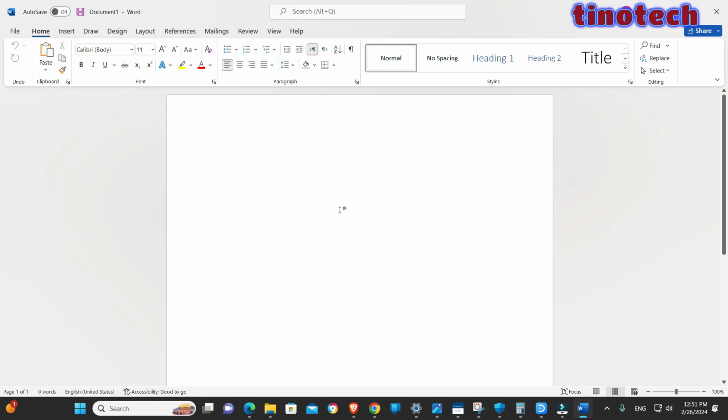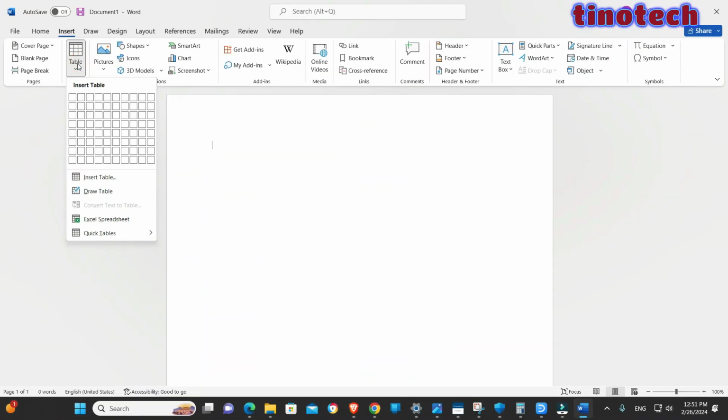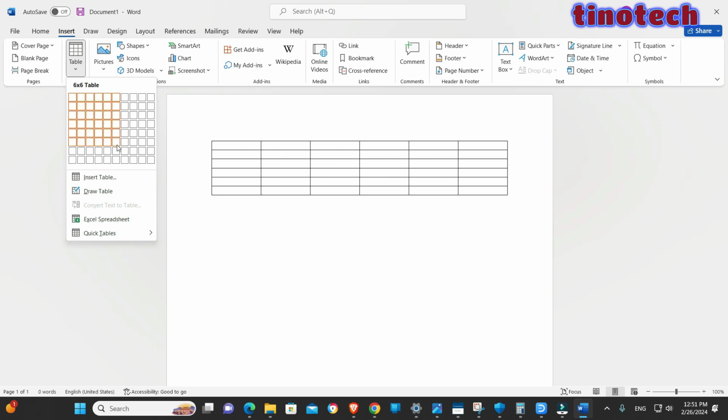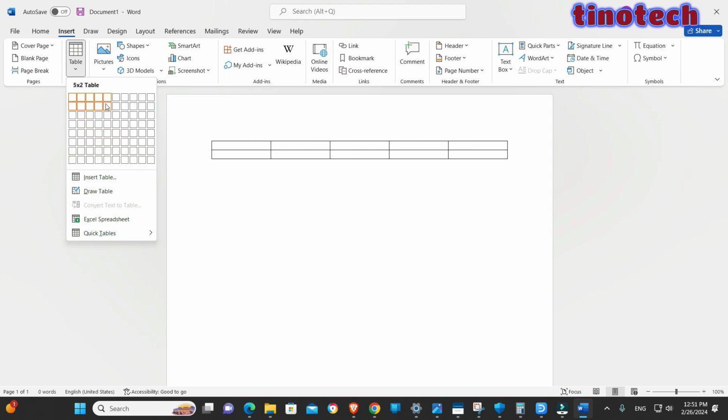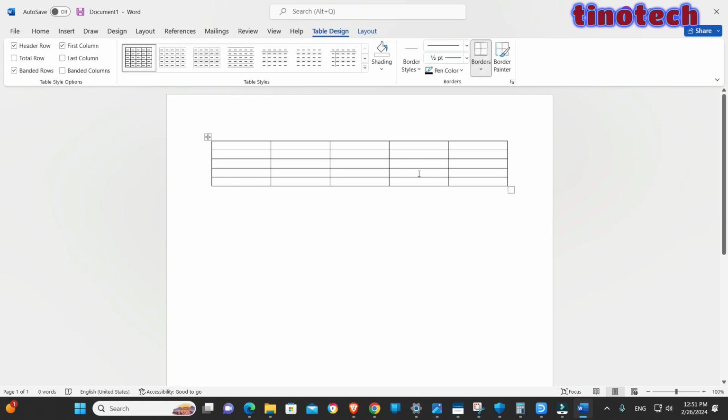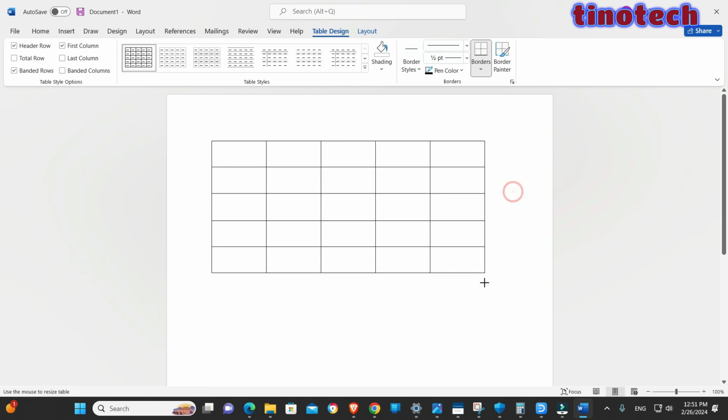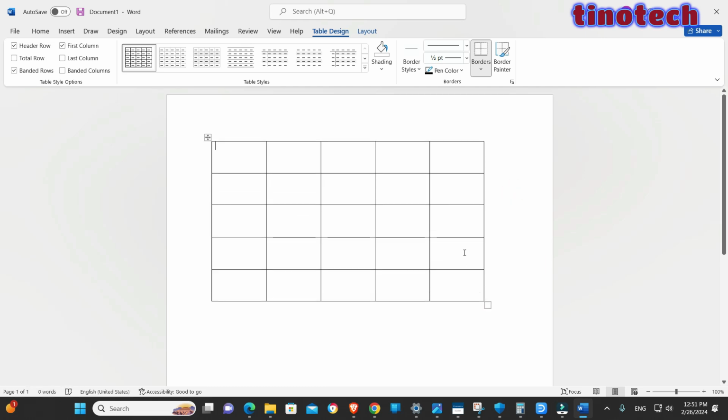So, to insert a table, the first thing you have to do is go to insert, and then you go to tables. Now, when you go to tables, there are multiple options. When you click here or choose any of the tables, that's what you are going to see. Whatever you select here is going to come as a table for you. So for example, I want to make a 5x5 table. When I click on it, my table has been created. You can see the table here. That's it.